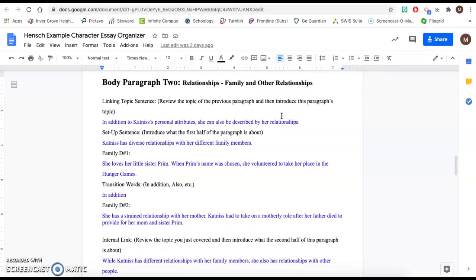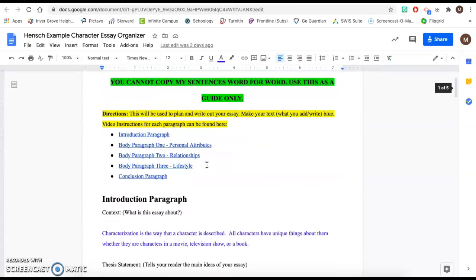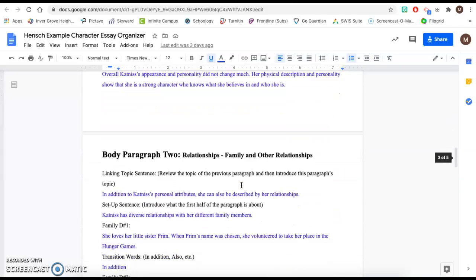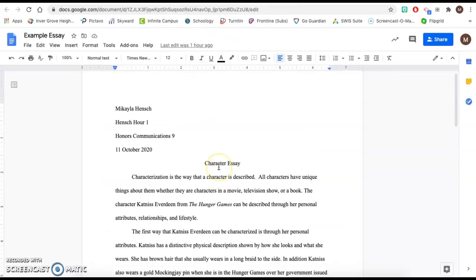So first thing you're going to do is you're going to fill out all these sentences. So add your own sentences. Remember to make all your writing in blue. I'll just remind you that at the top of your essay organizer there is a body paragraph 2 pre-recorded YouTube video that you can watch that explains how to write it. But once you finish filling this out, you will then copy and paste everything you added, everything in blue, and you will copy and paste it into your essay document. So this will eventually become your final essay.